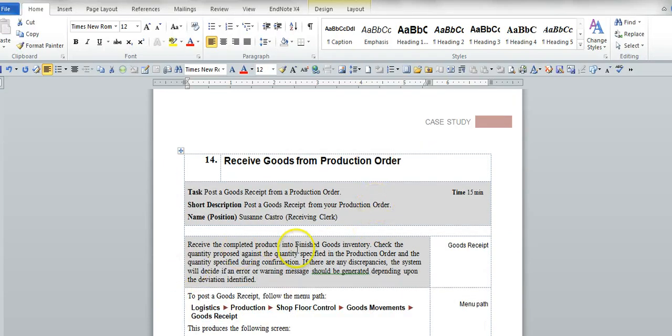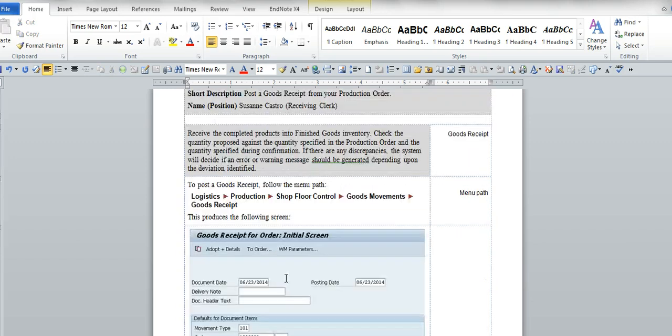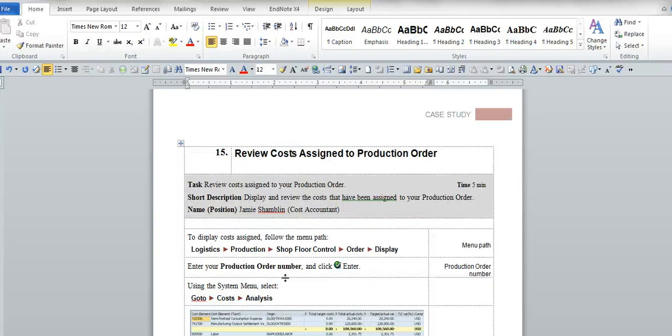Then once this is done, you receive goods for the production order. That is, receive the completed goods in your finished inventory. So you have completed the production order, everything is completed, so all the bikes are there. Now they are coming into your inventory, your storage location or your warehouse. Check the quantity proposed against the quantity specified in the production order. If there are any discrepancies, the system will decide if an error or a warning message should be generated depending on the deviation identified. Then you'll review the costs assigned to the production order.